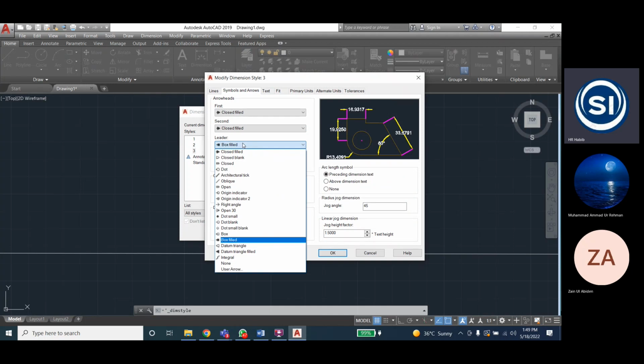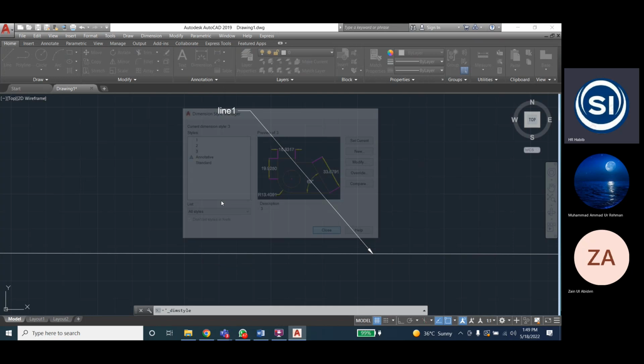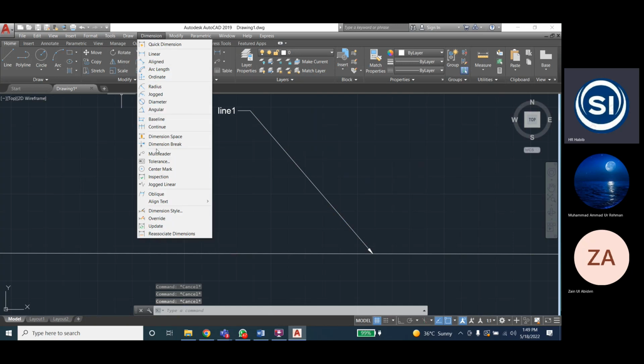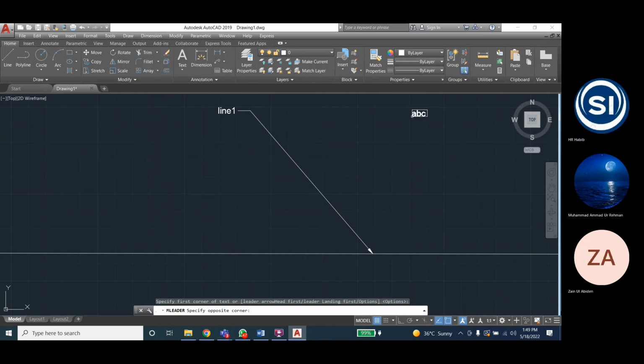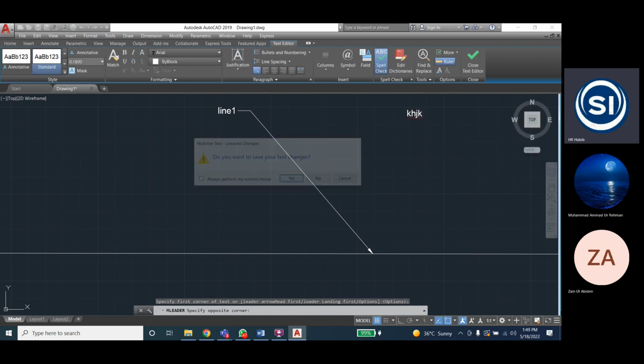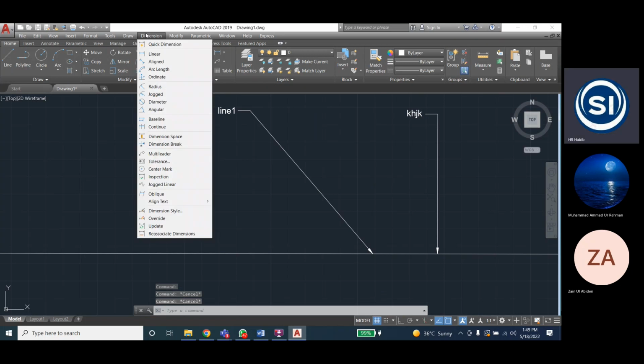Now change this leader to, for example, not closed filled, for example, box. Click OK and see whether it's changing or not. Draw the new leader and just see if it's changing or not. See that? It's not changing, I think. Mine is not changing. Is yours changing or not? No.